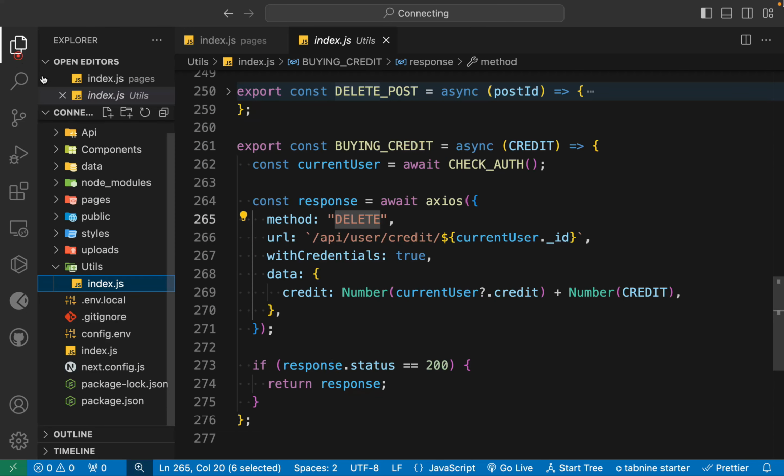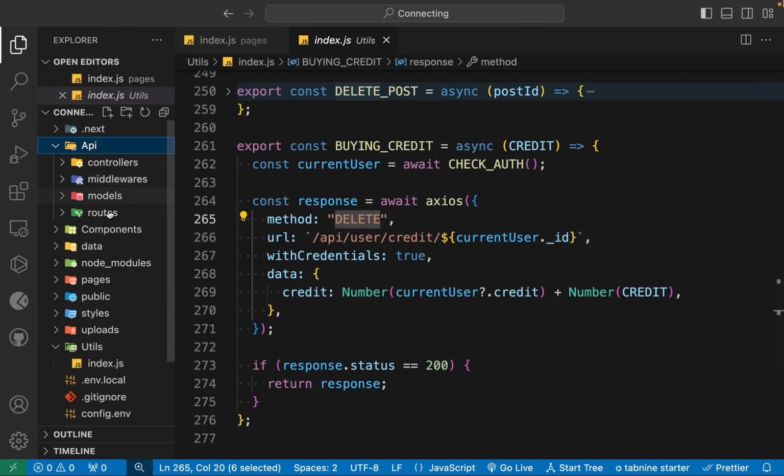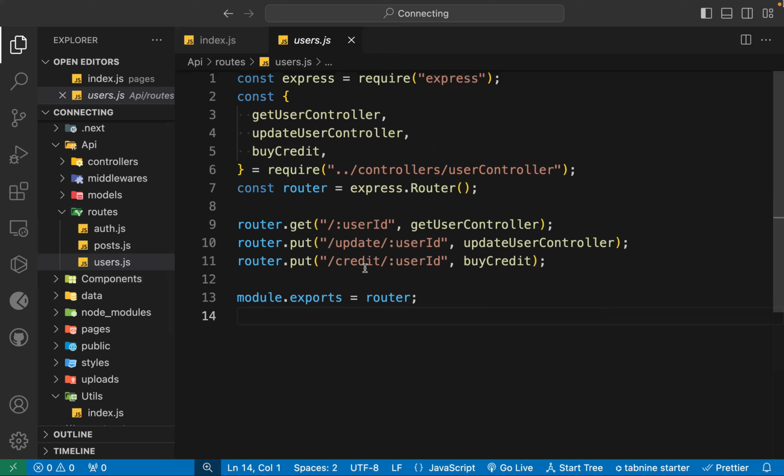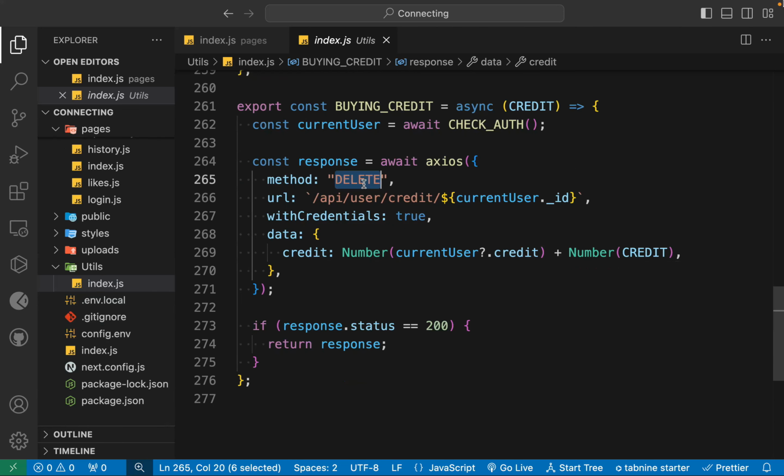If you come back to the backend API, in that we have to go to routers. In that you will see that here we have the user, and that's what we are targeting. If I open this one, in that we have this method called put, and that's what we are calling here. So change this to put in capital. That's the first change you have to do. Once you're done with that, save it, and the rest will be fine.